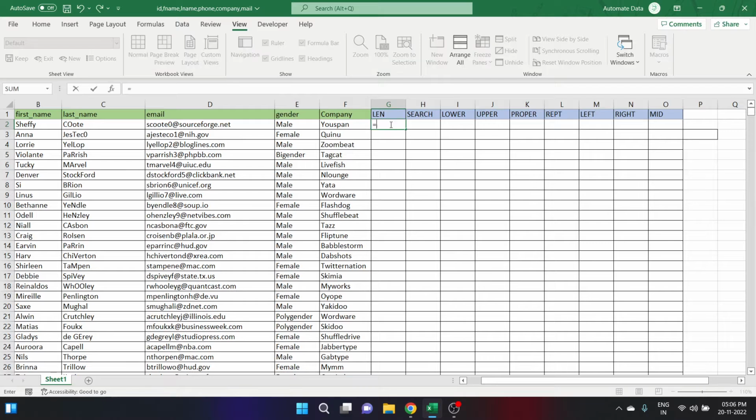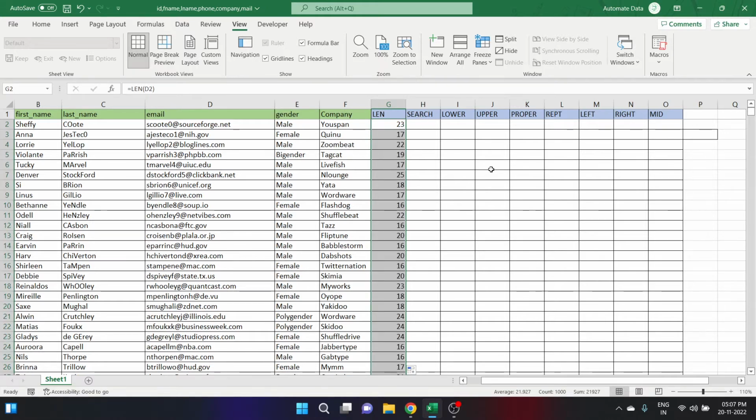I'll start writing equals LEN, which will return the number of characters in a text string, and I'll open the parenthesis. I simply have to select the text which I want to count the characters of. So here let me select the email ID, close the parenthesis and click enter. See, there are 23 characters in this particular text. Now, I'll apply the formula to all the data by double clicking on the right bottom corner of this cell. See, it is done.